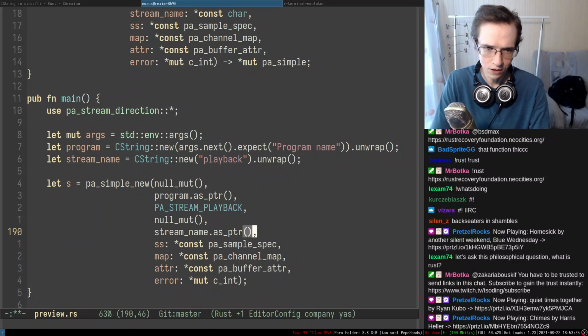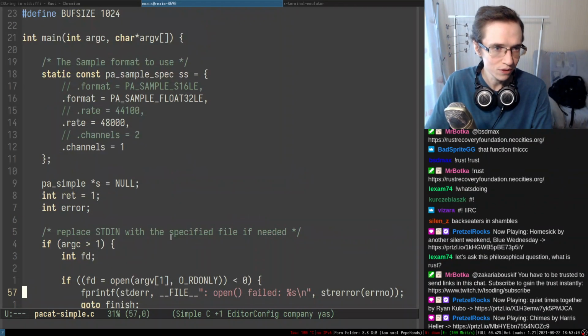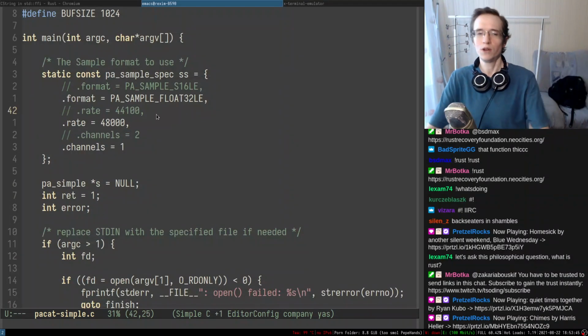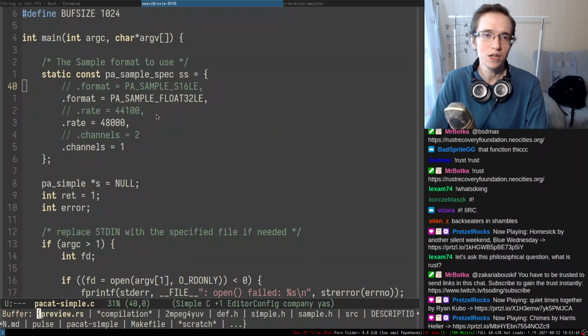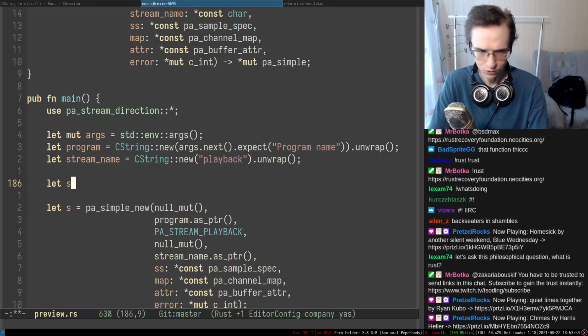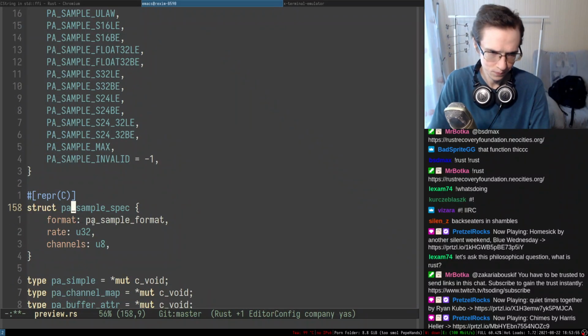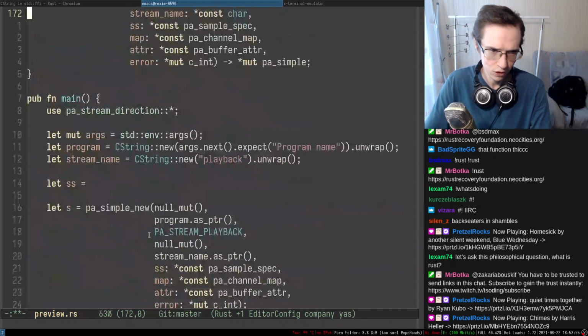Then we have a thing called SS. I have no idea what that is supposed to mean. Oh, it's a sample spec parameters. Okay, so now we need to fill this structure in. All right, so let's go ahead and do that. So this is the structure, a very specific structure.